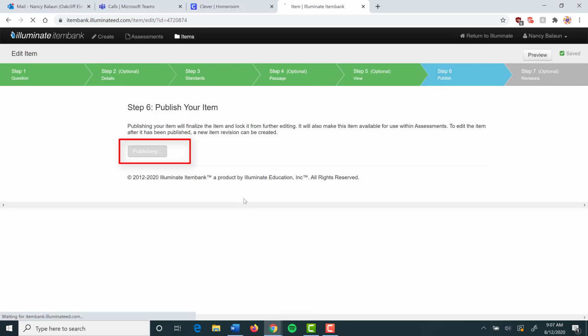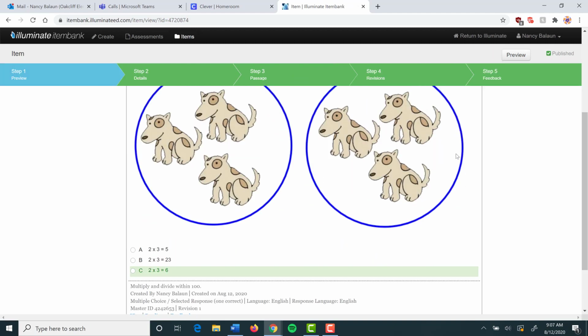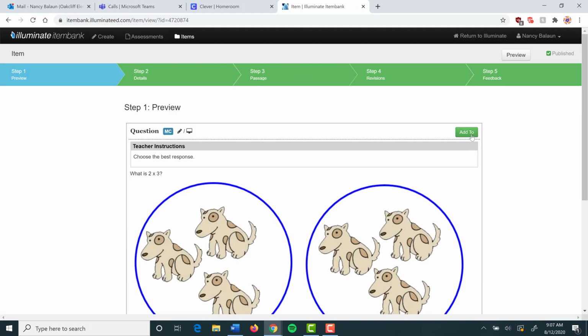And at this point I just hit publish, and I'm good to go. I can go ahead and add this to a test. If I already have a test created, I can go ahead and add it at this time, but I have not created my test. I can go back and create another item bank item.